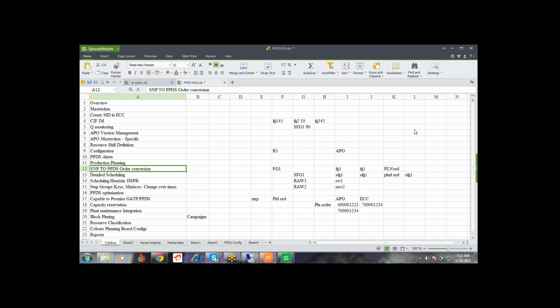So in SNP, in support projects or even in implementations, you will have SNP also. So when you have SNP, there are two things that can happen. One is they convert SNP orders into PPDS orders every week, and PPDS planners will take that and do scheduling. That is one way. The other way is to plan it.